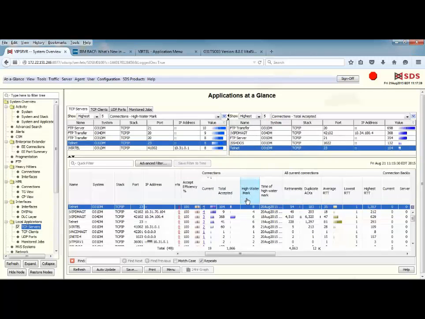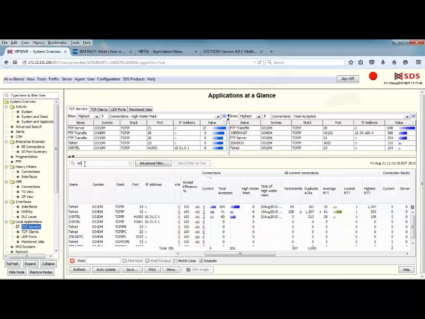Something that has also been added to 8.1, which is really nice, is the quick filter. I'm just going to show you. So there you can see, for example, TEL. I've said show me anything that begins with or has the letters TEL, and now you can see it has Telnet and also something that's called vertel.